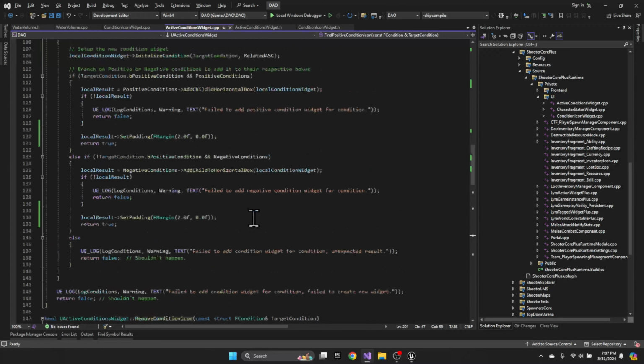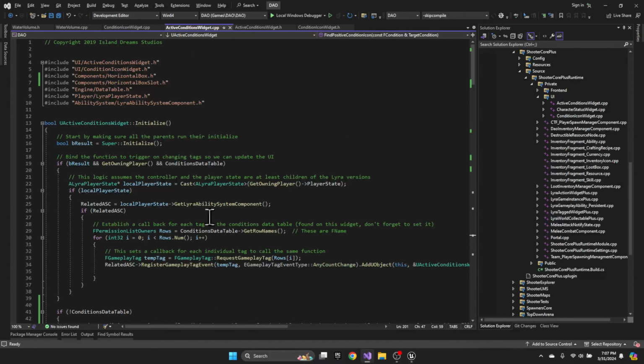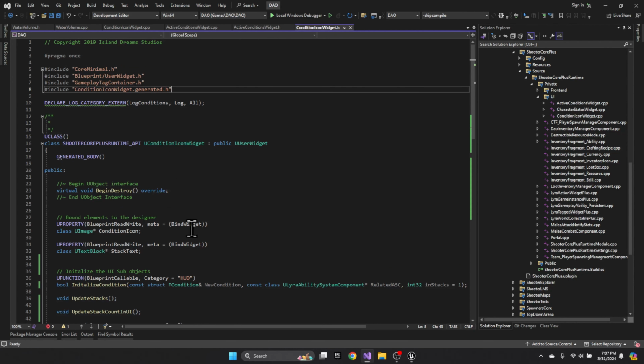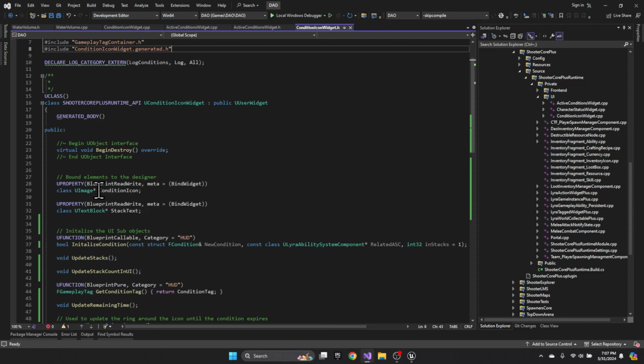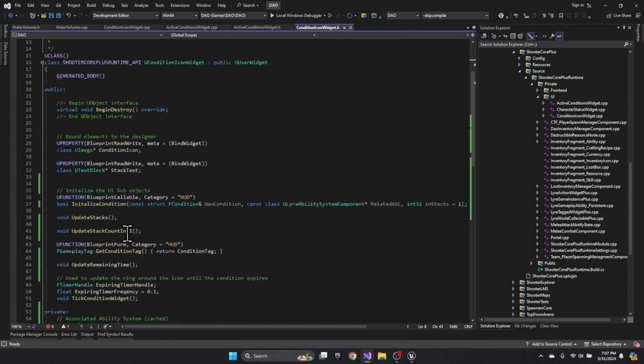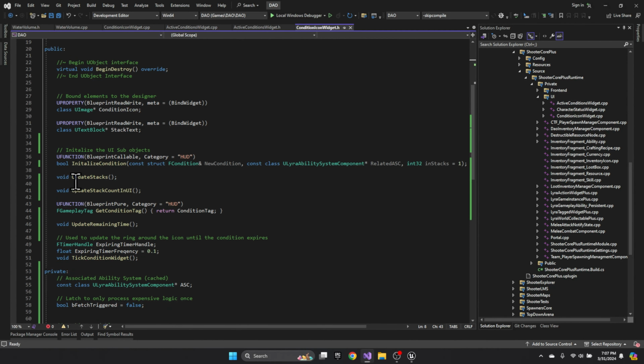So the important thing in this class is that it is setting up to listen for the gameplay tags. And so when the gameplay tags change, that's what triggers all the rest of the logic. That logic is all contained here inside of this widget, with the exception of our individual icon, which has the image file and the stack number that you see on screen. We have a couple of things happening in here. We have our initialize, which we call upon creation.